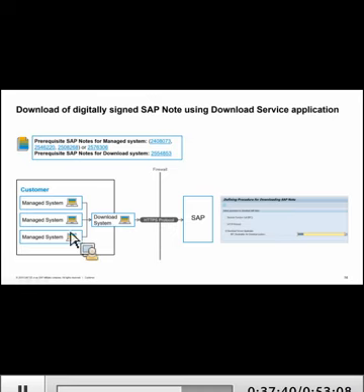Which means S-Note can use the download service to download notes. As you can see in this picture up here, we have multiple managed systems connected to a download system here. A download system can be either your Solution Manager system or any other ABAP system in your landscape. So any ABAP system can be utilized as a download system. The prerequisite here is to implement the note that we see here.